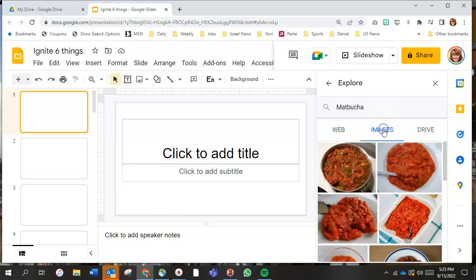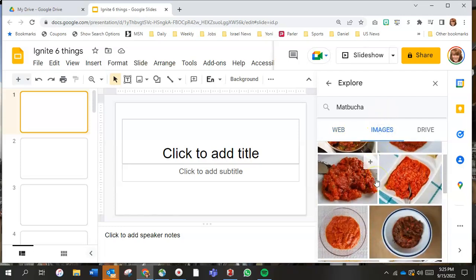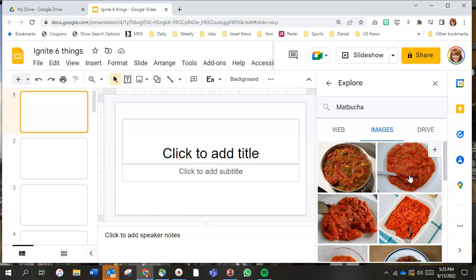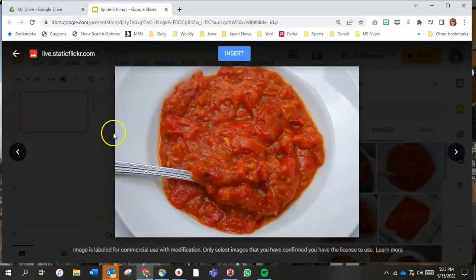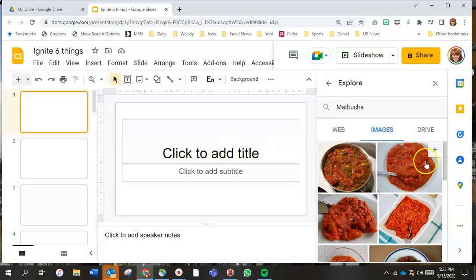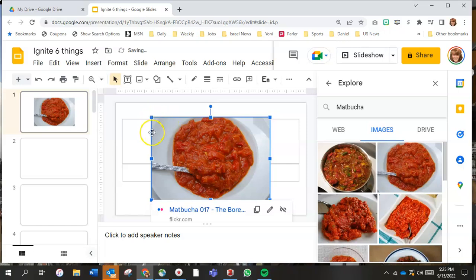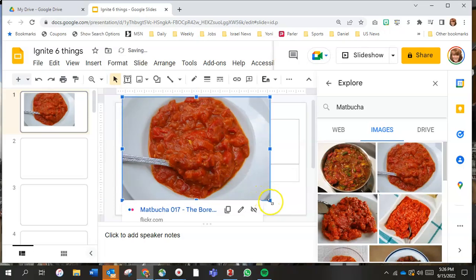And I'm going to go to images, and I'm going to pull up maybe a slide like this. Now, if I click on the picture, it's just going to show me the picture. But if I click on this little plus sign right here, it puts it right into my slide. All right, and I want to make this as big as the slide. So I'm just going to make it really big.